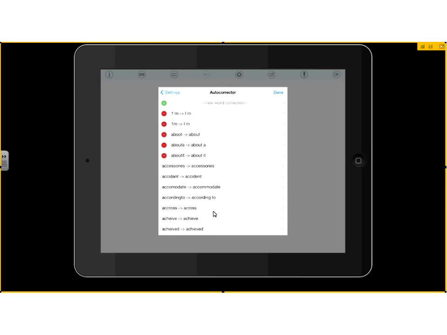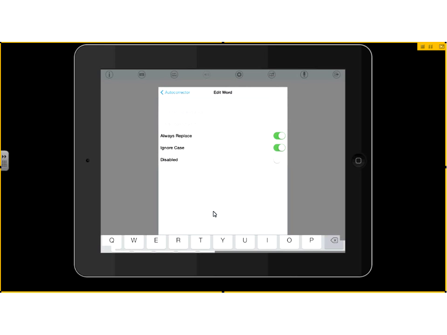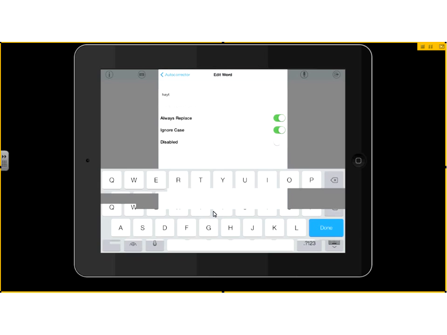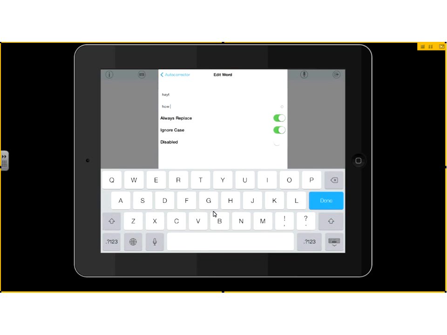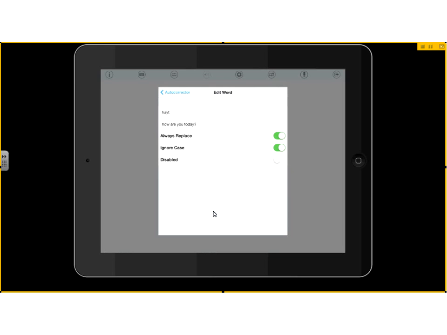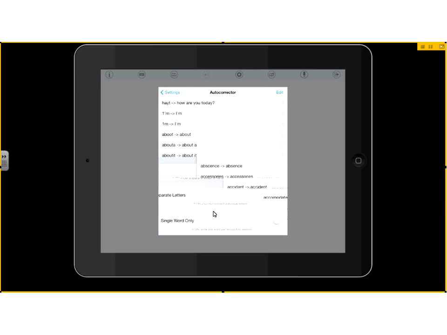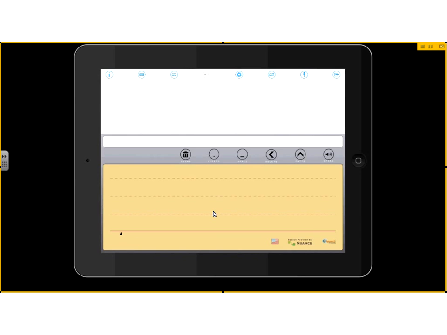Also, there is an option here for autocorrect. This would be a good thing to do if you wanted to add something like abbreviations. So if we want to add abbreviations, we could hit edit, hit the plus sign, and type in the misspelled word. We'll put in H-A-Y-T. We'll enter the correct word that we would want it to be: how are you today? So this would be a place where we could go and enter these abbreviations into the handy speech. And so we've made that change in autocorrect.